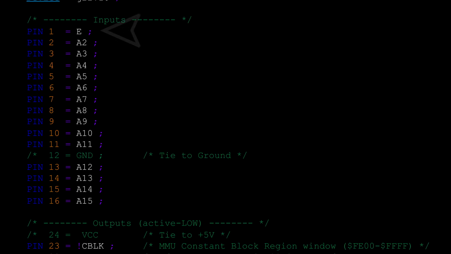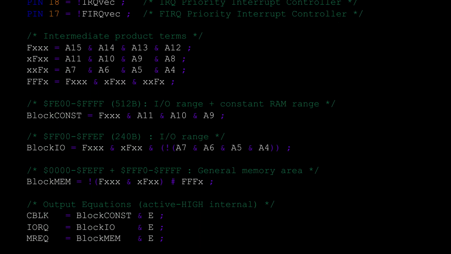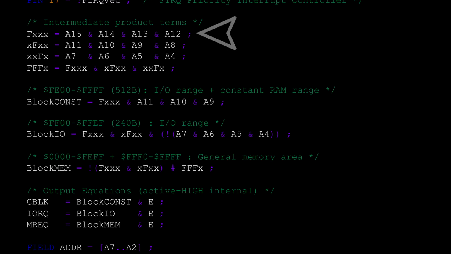Input-wise, this PLD looks at the E-clock, so decoding only happens when the bus is valid, as the chip is about big picture memory regions, not individual registers. Next, we define symbolic address patterns, things like FXXX and FFFX. This is one of CUPL's nicest features.